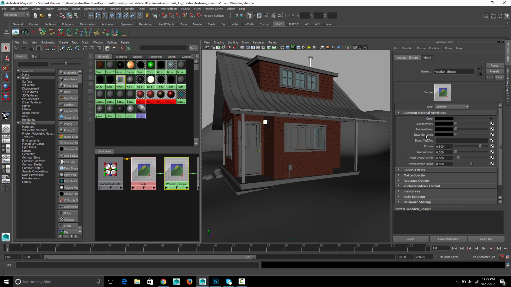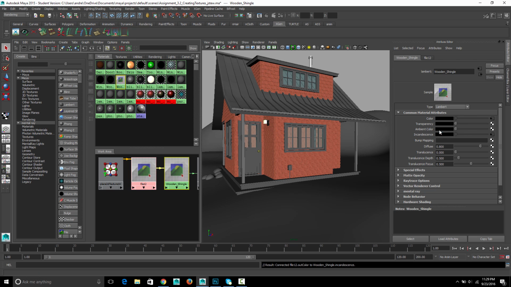But if you map it to the incandescence instead of the color, I'm just going to take this little guy and middle mouse drag him to the incandescence, and then right mouse click on color and break that. Now it looks very funny right now. It looks very bright and unusual, but don't worry about it. When we render it, it'll be precisely the color of the texture.